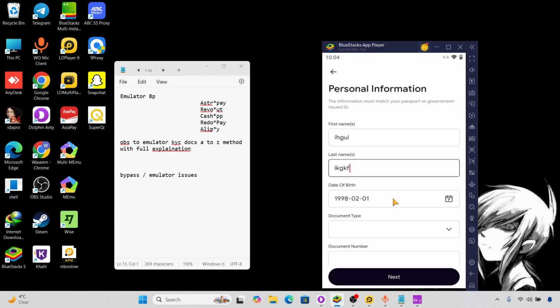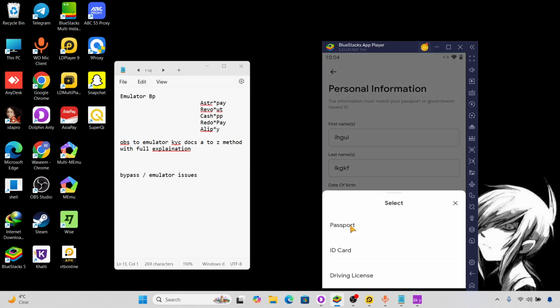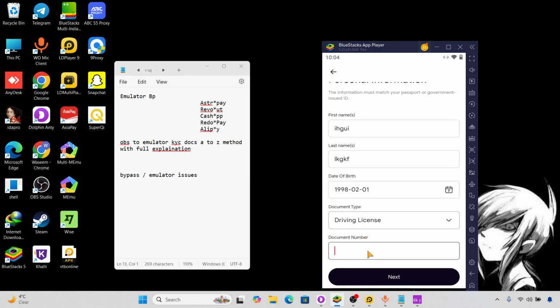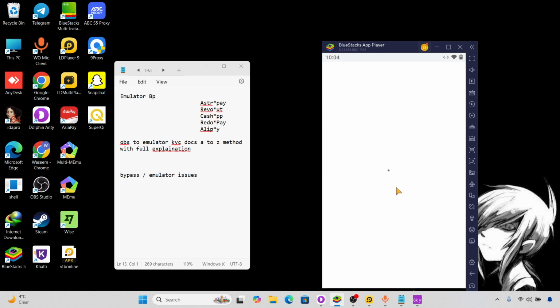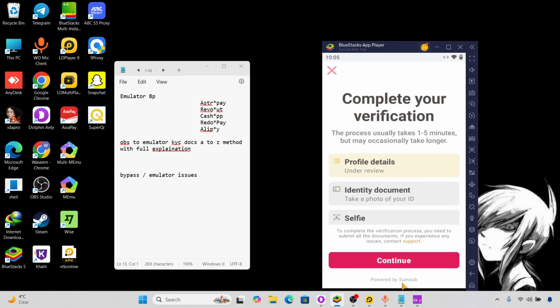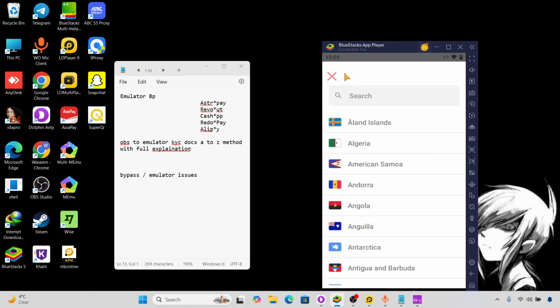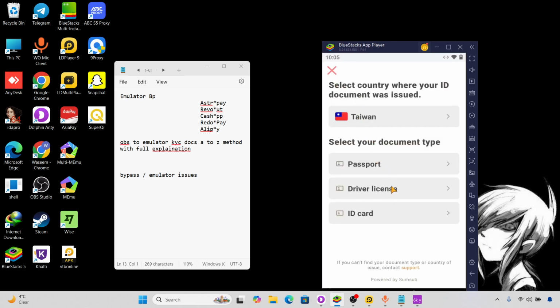So here if I select a document type, for example a driving license, you can select any one. And here we can put our driving license number. I don't actually have any driving license, so I'm just going to put a random number, then click on next. When I click on next, it will ask me to do a face verification. For example, select the country of your documents. If I select any country, then after that you can select your documents.